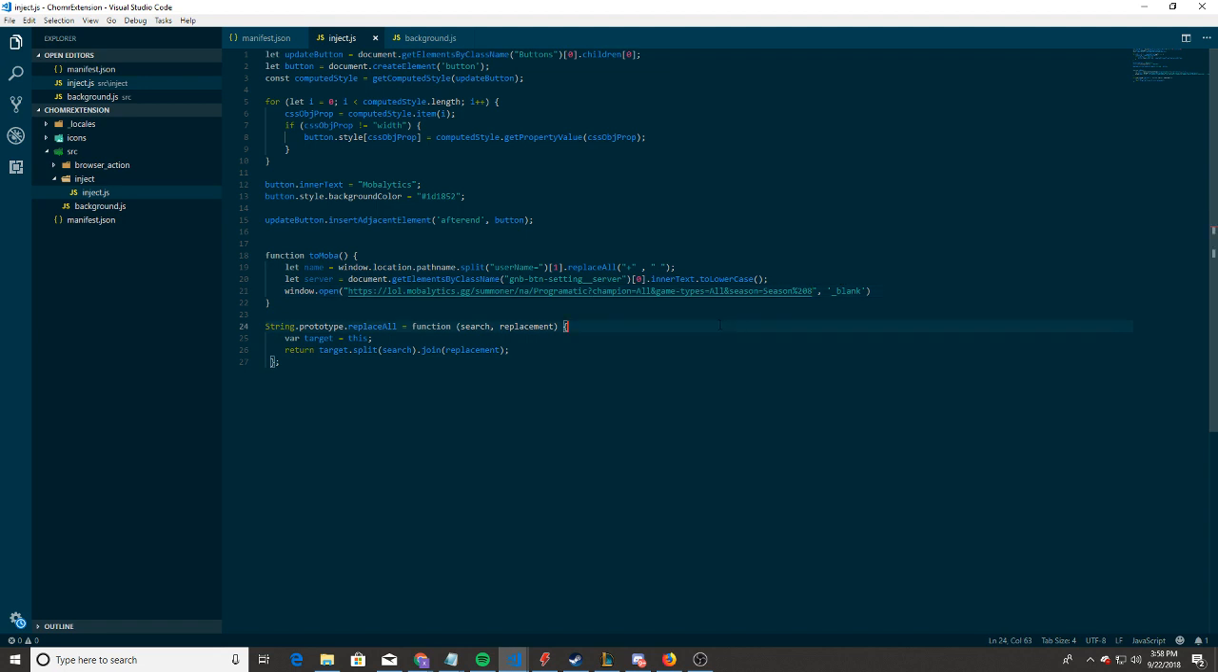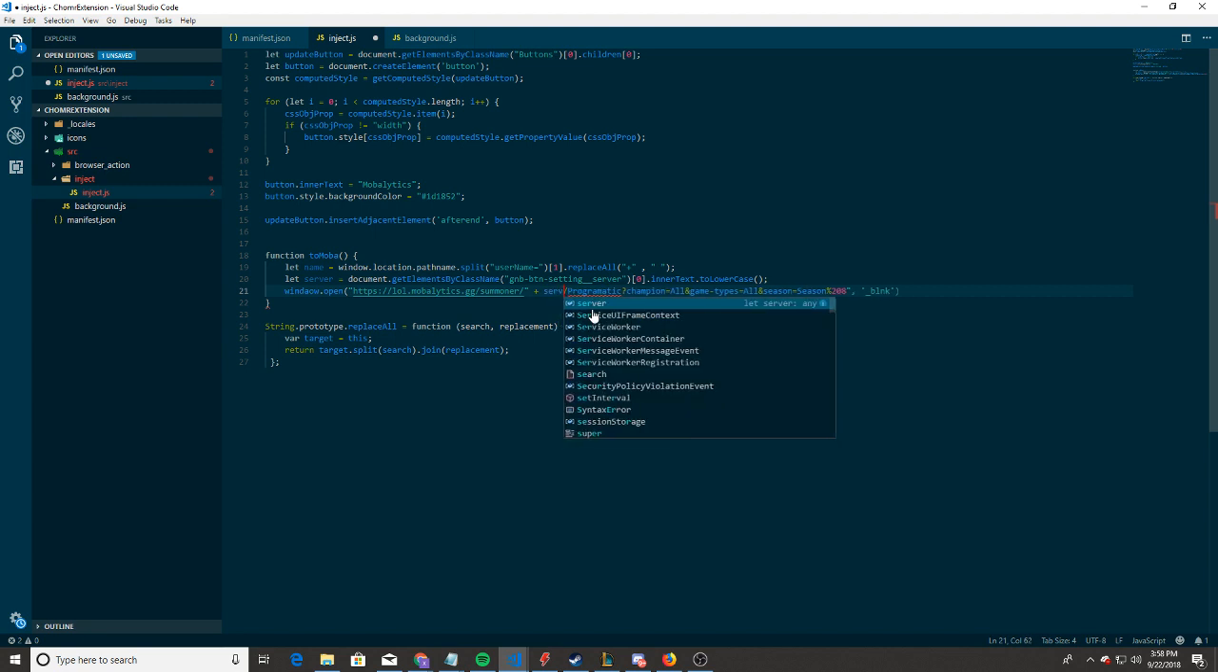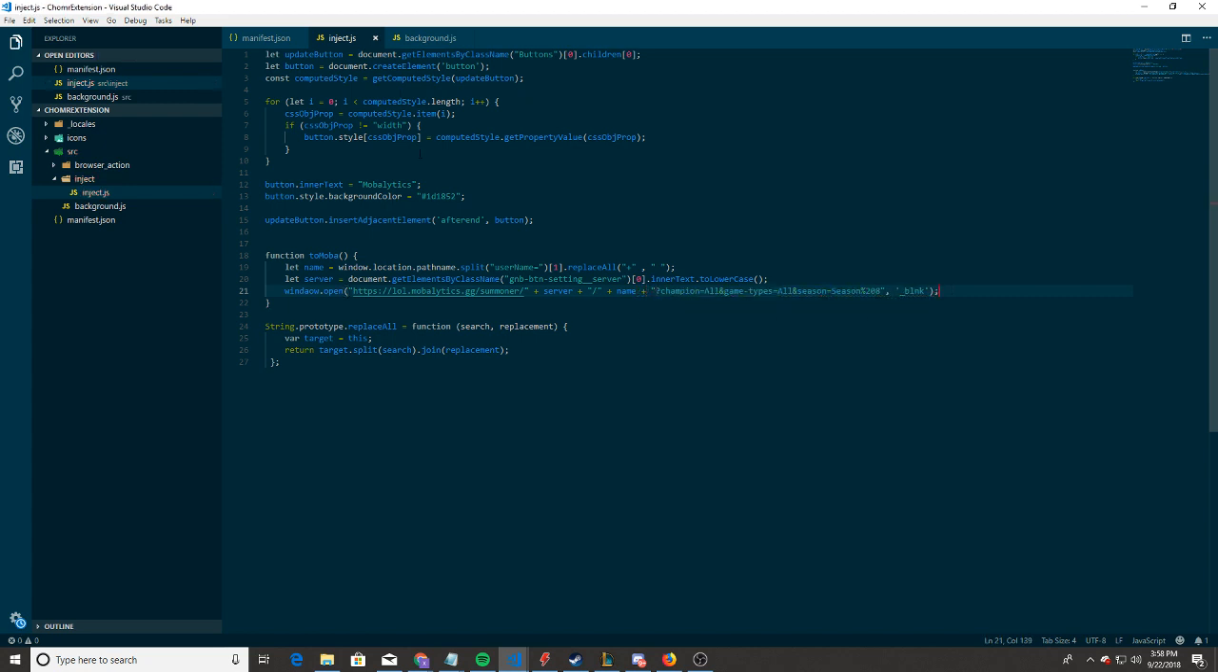Right now, if we run this function, it'll get the name, get the server, and then just open this link in a new tab. But we don't want it to use my information all the time. We want it to use the information we just got. So just go ahead and plug it in. This is server plus, alright, and then just add the plus name plus, and alright, let's see if it worked.